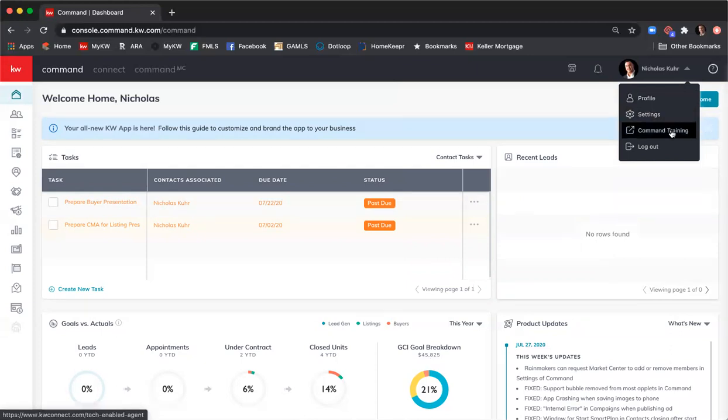The next is Command Training. There is a ton of content in Command. This system was built by agents for agents. Labs over the last couple of years have really focused on building those relationships and having conversations with agents to understand what products, what services, what are the needs that agents have, and how can Keller Williams build that platform to support all of those needs.